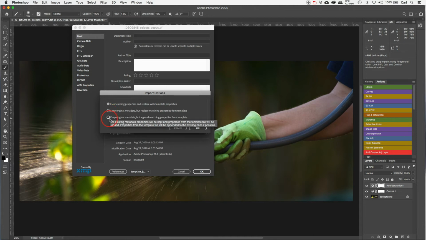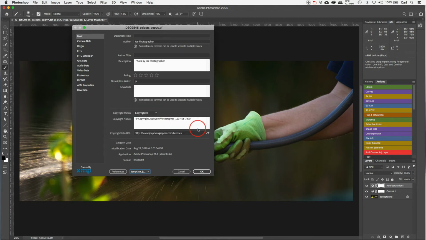That's a pretty sophisticated option that is very strange to see in a program that doesn't have much to do with metadata. And option 3 is we can keep all the information that's in the dialog now, and we can append the information from our template to it. And that's a really powerful thing if you're working with multiple images, but guess what? Photoshop can only work on one image at a time, so that's a little strange. Anyway, we will OK that, and here we go. We've loaded Joe Photographer's template.